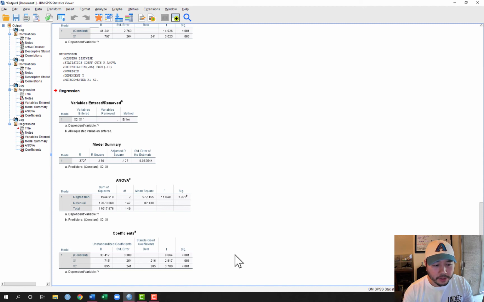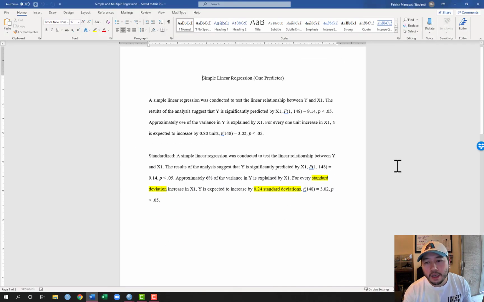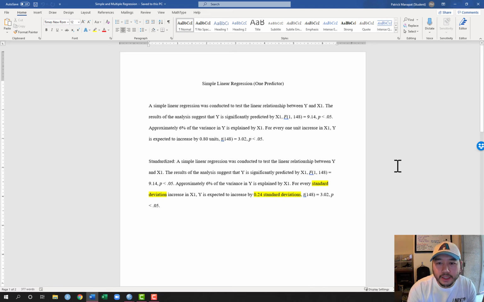Alright, so I'm going to go ahead and switch over to how we interpret our simple linear regression and multiple regression. And I've uploaded these write-ups online. Putting everything together and drawing from the numbers in our ANOVA table, as well as the information on the coefficients, this would be what a write-up would look like for the simple linear regression.